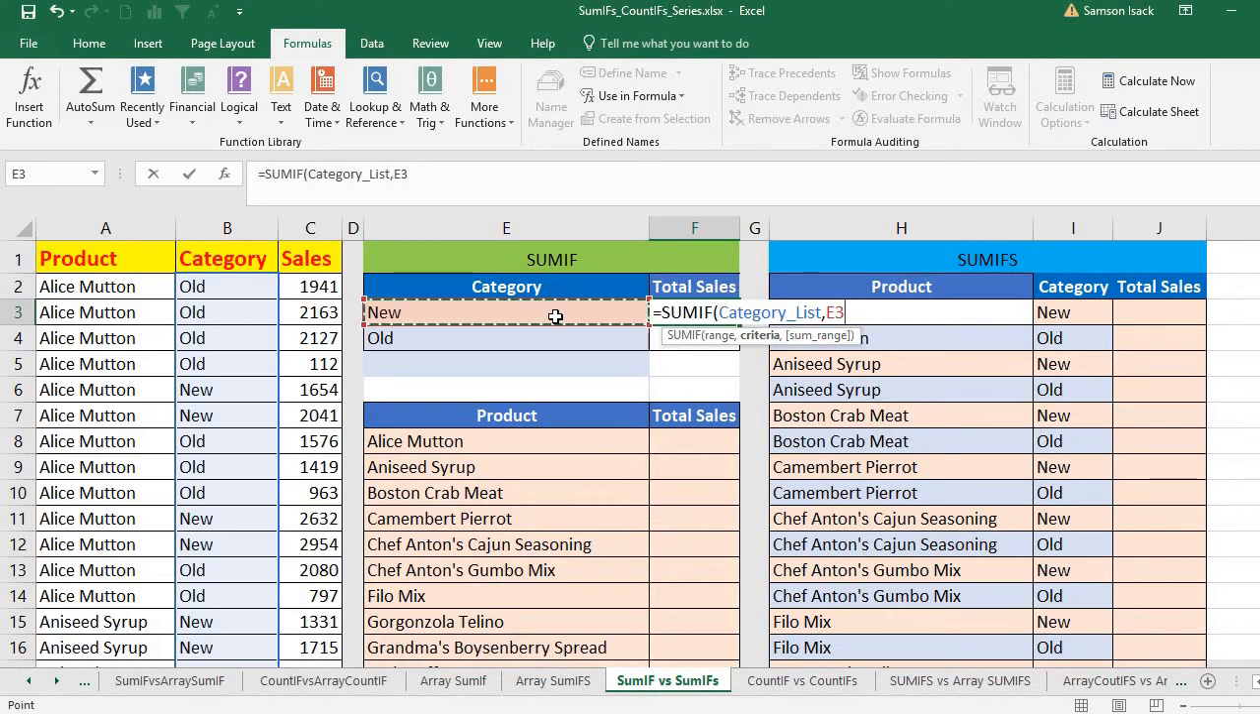Close the bracket. Okay, wait, before that you also have a sum range. If this criteria is satisfied, what do you want to do? I want to sum it up. What do you want to sum up? I want to sum up the sales, which is nothing but the sales list.